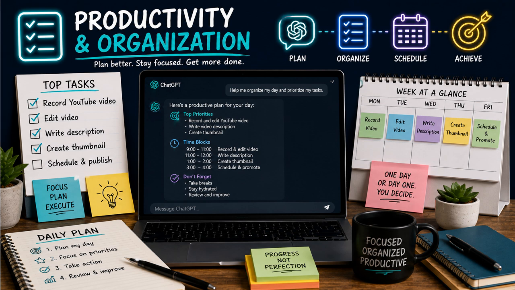ChatGPT can also help with planning, organization, checklists, schedules, and summaries. It works well like a digital assistant for everyday tasks.